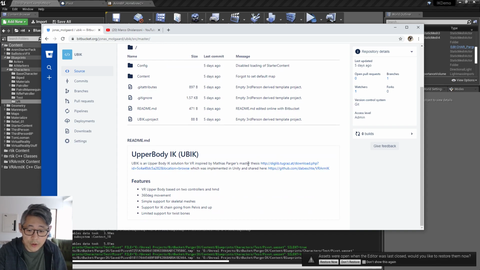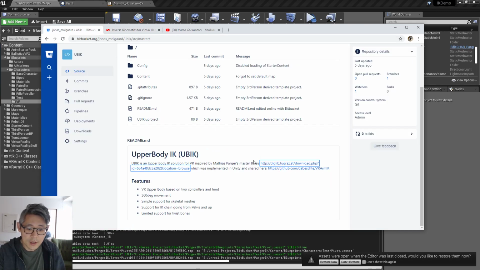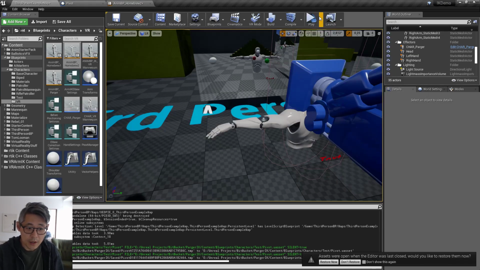I would also encourage you to read this paper here, which is the master thesis paper by a guy called Matthias Parcher, which I based most of my work on. Go ahead and read that. Also, if you're more interested in code, you can find his implementation in C# for Unity following this link here. You're going to find all of this in the README file inside my repository here. But anyway, I deviated quite a bit from his implementation, so don't expect it to be one-to-one.